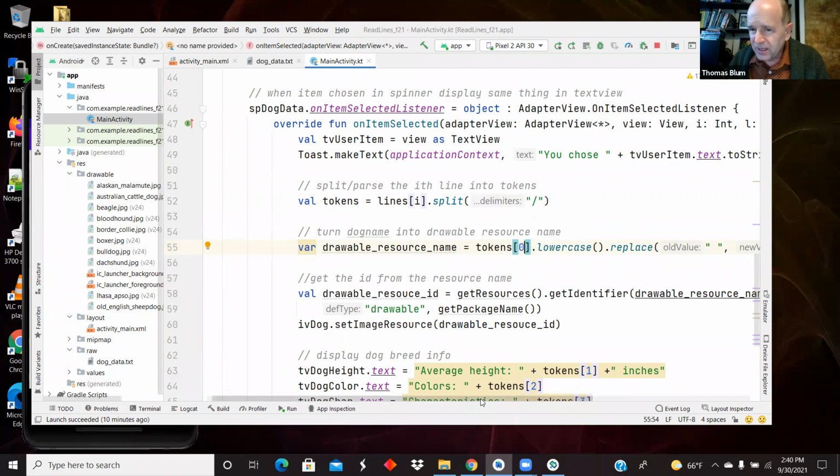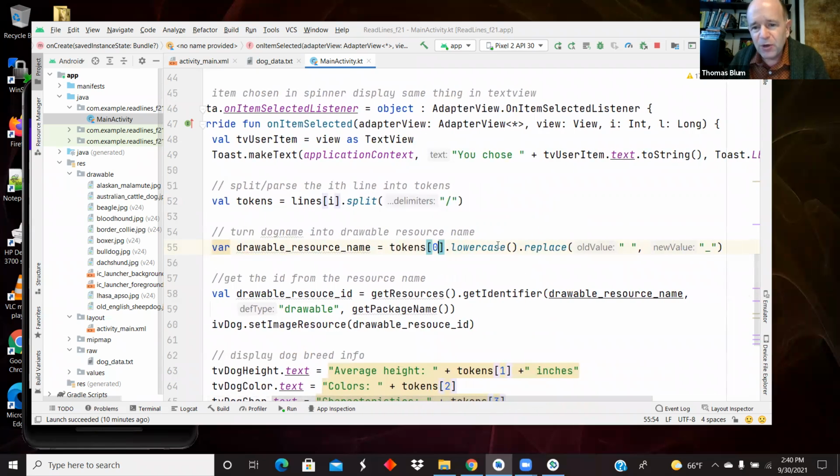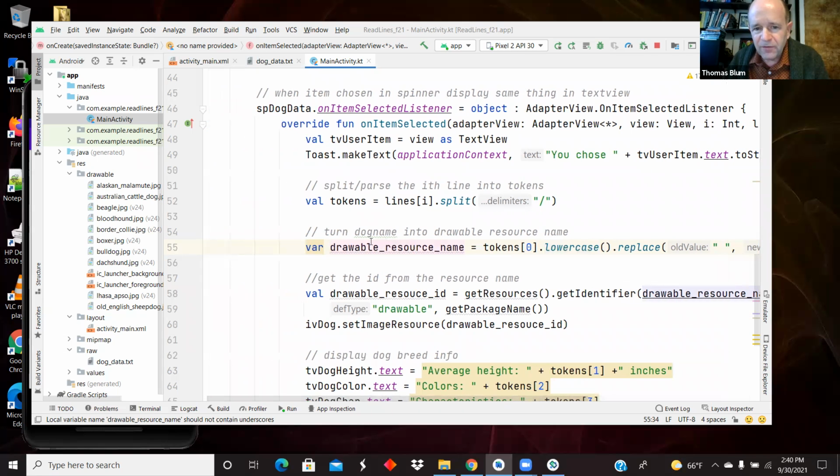And I want to turn that into a drawable resource name. So I put it in lowercase. I think previously I probably did these on separate lines. Now I'm chaining them together. So I put it in lowercase and I replaced the space with underscores, and that made the name of the drawable resource. So hence the name drawable resource name.